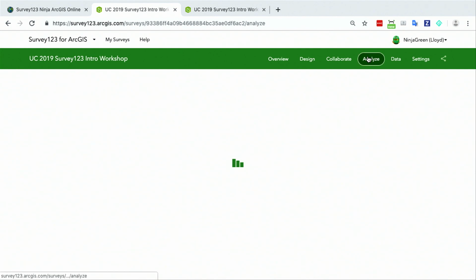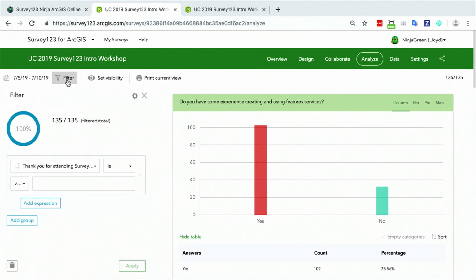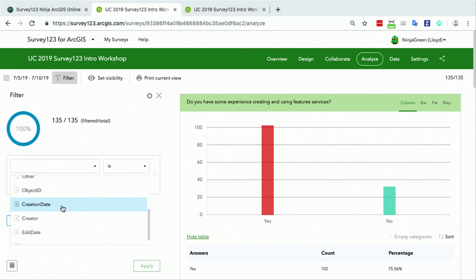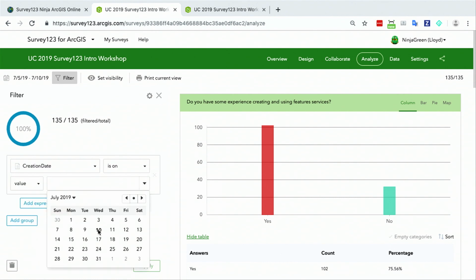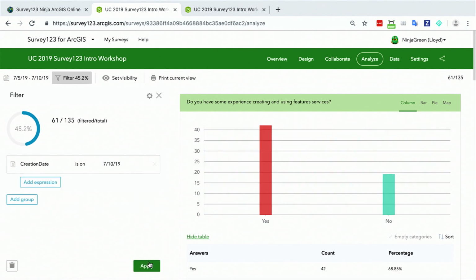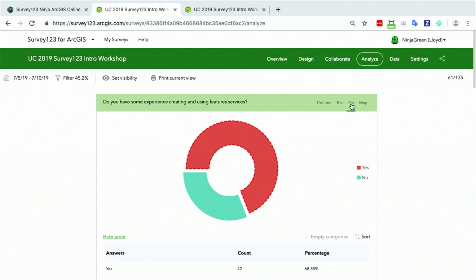I can go over to the Analyze page, and I can have a question-by-question breakdown of the responses. I'm also going to filter that just to show the ones that were created today. That today is the 10th. And apply. And I can see that about 45% of the submissions were from this session. I can see, as I said, a question-by-question breakdown of the responses.